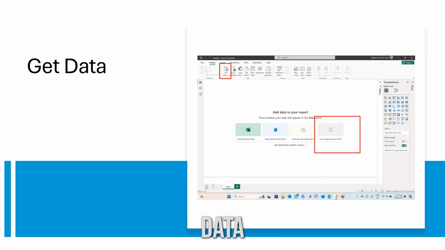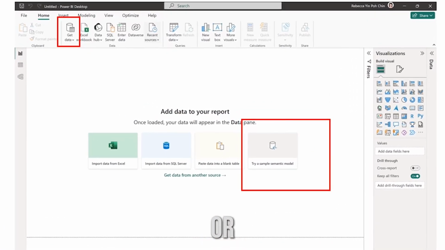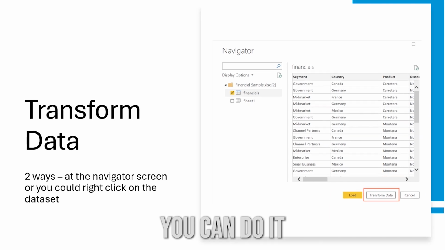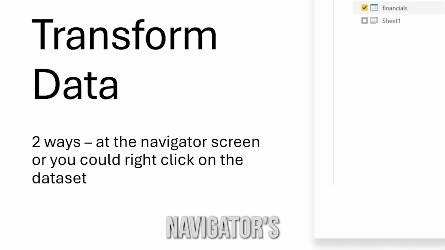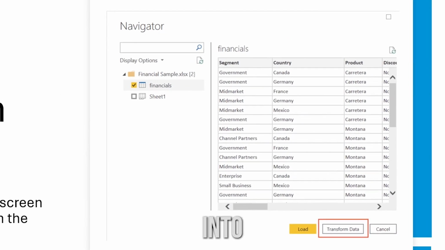Next, we will get data, which is the finance report in Excel. There are 2 ways to get the data. You can go by the semantic model, or you can look for the Get Data button at the top ribbon. To transform the data, you access Power Query from Power BI. You can do it by 2 methods: at the navigator screen, or you can right-click on the data set, look for Edit Query, and it will bring you into Power Query.